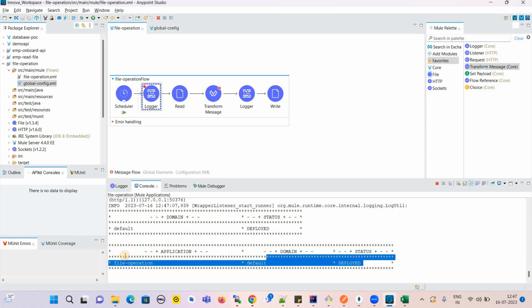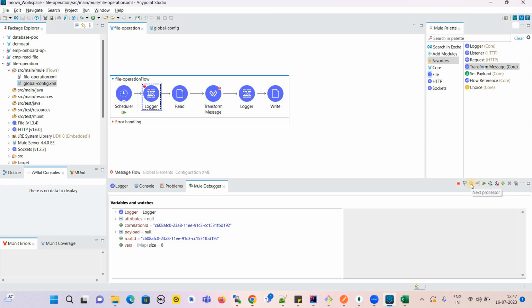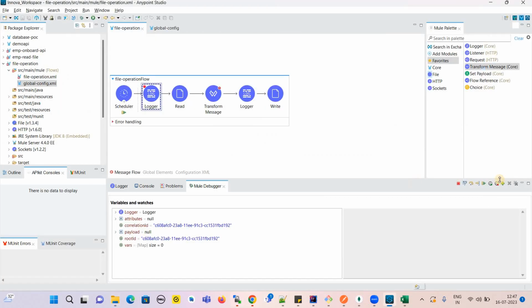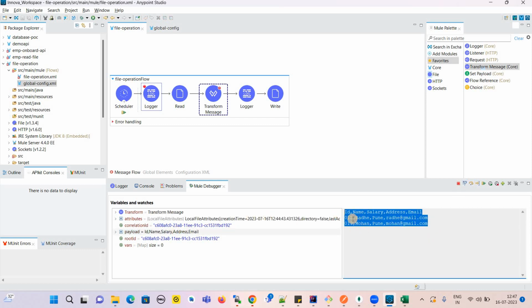Okay, so my application got deployed and it's come to here. And let me go to, so I have already placed my input file here as user details, and output is blank. Okay, so I'm going to write the CSV file in the output folder. So let me go to next. Okay, let me see. So I got the data. If you see here, whatever the data in my input file, I received here as a payload.